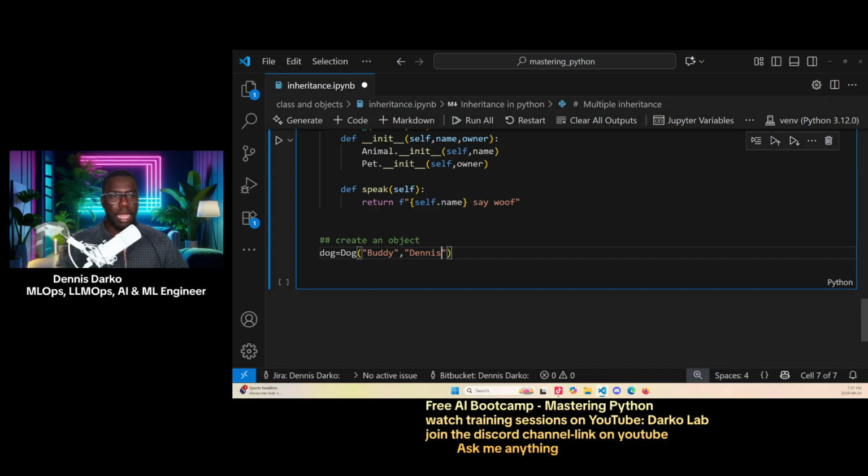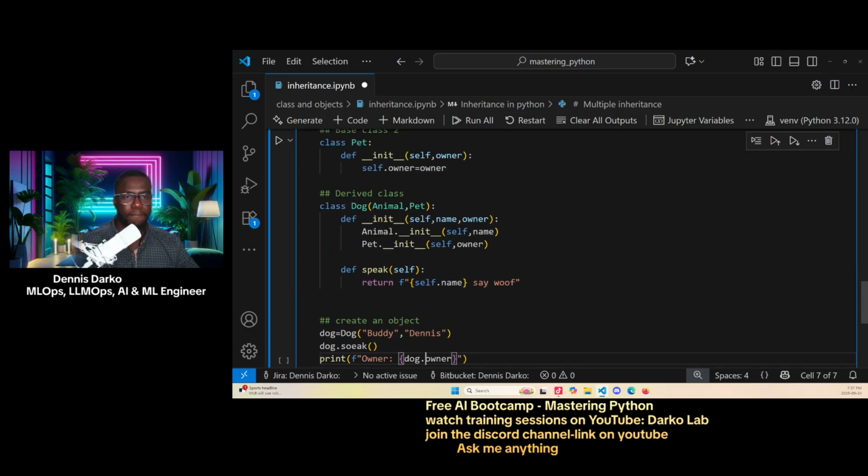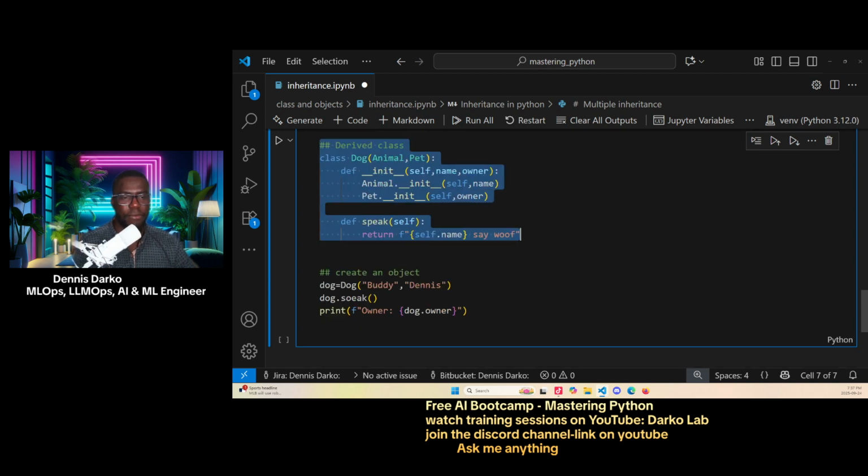Okay, that's it. Now I can print it, so I can say dog dot speak. Also I can say print, into brackets, my f string, do not forget, and inside the f string I will say owner. Who is the owner? Owner is the owner, right? But for me to get it, I'll bring my dog, so dog dot owner. So you see, this is the child class, and inside we want to create an object so we can get our result, right?